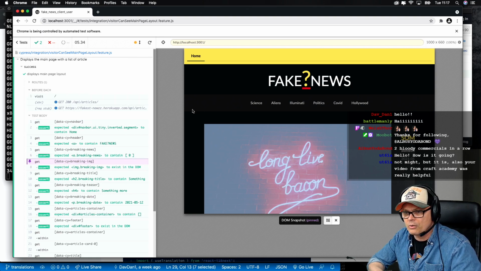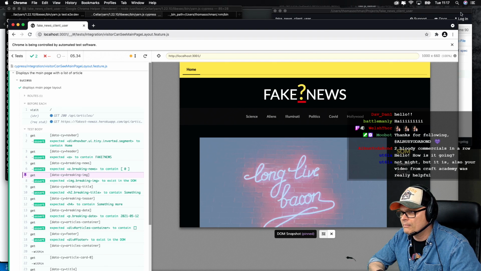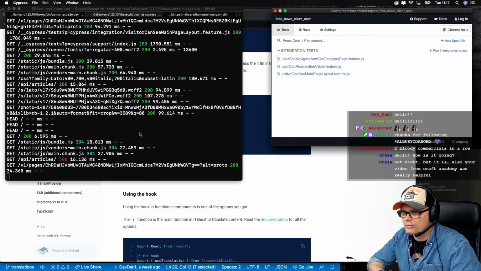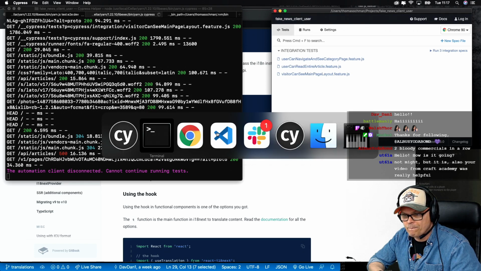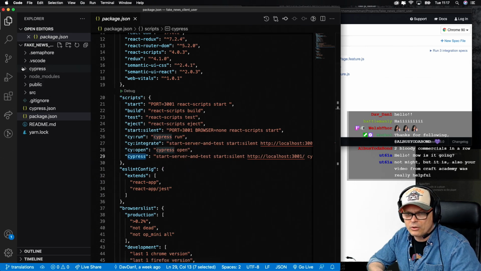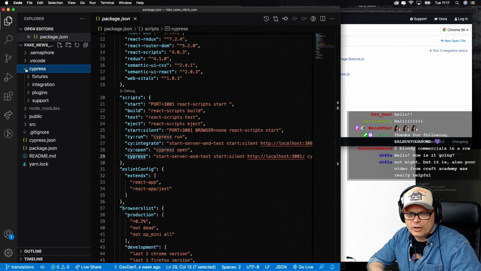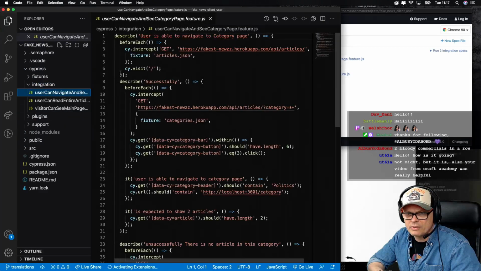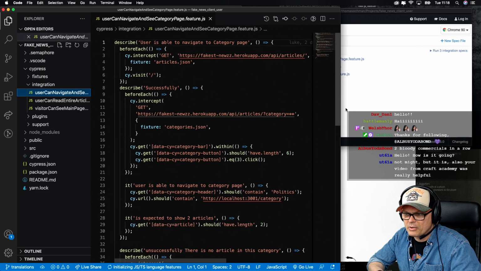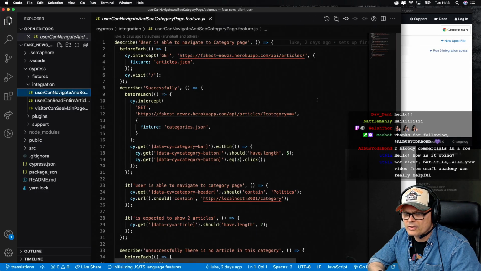Good stuff. All right, so we're going to try to translate something small to start with. Let's stop this for now and take a look at the tests. We're going to go into our Cypress integration tests, and we can see main page, can read entire, can navigate a category page.